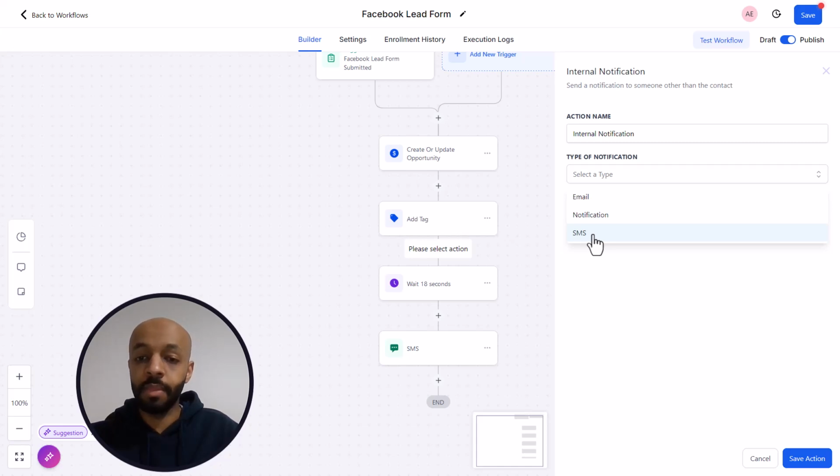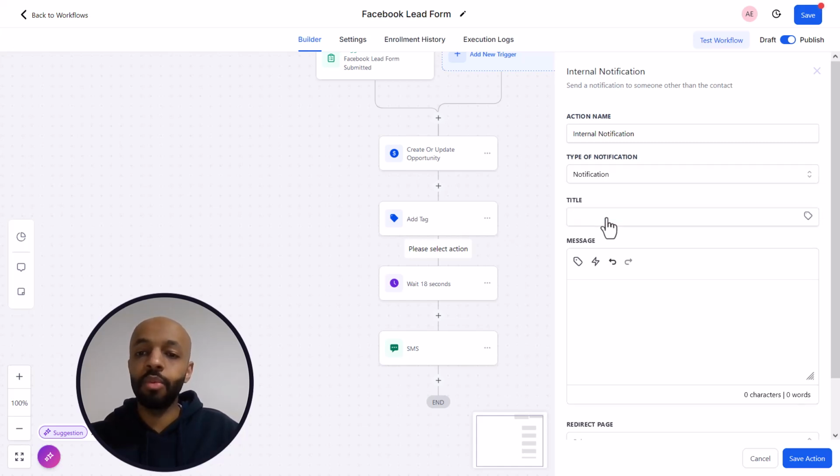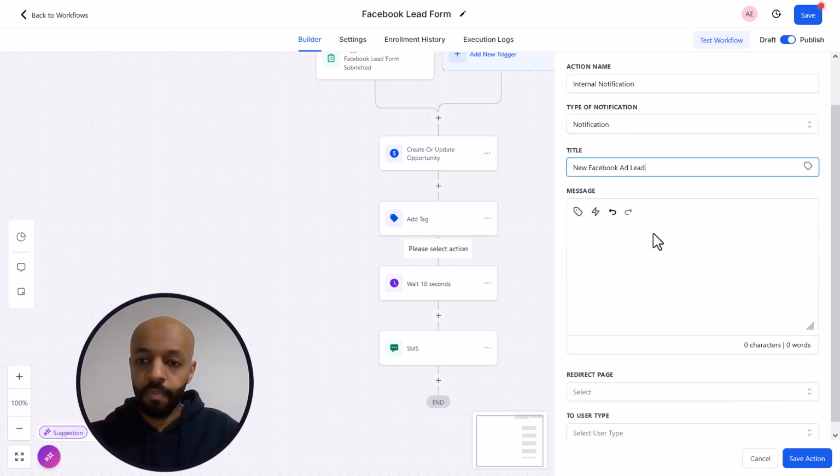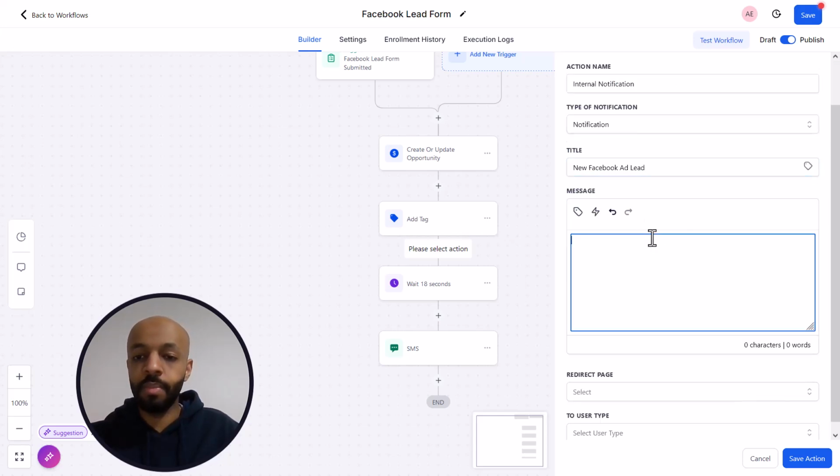Or you can send an SMS to yourself, letting you know that a lead has come in. Depending on how you like to operate, I think notification would be the best thing. You can just write new Facebook ad lead. So this notification is going to come up on your phone. So it's going to ring, and then you'll see this notification. And this is just the message that's going to be in the notification.